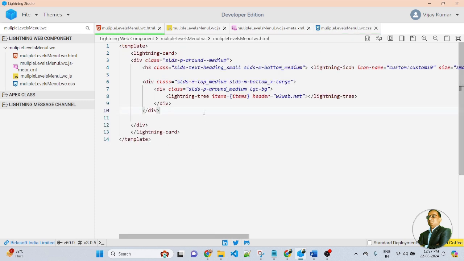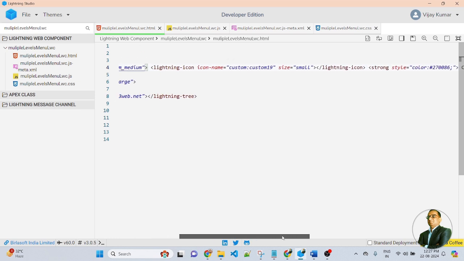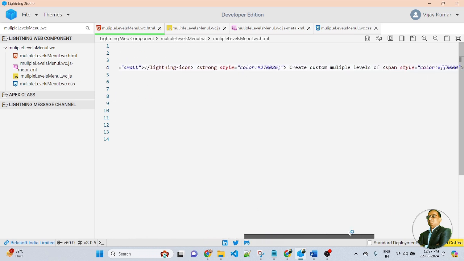So friends, in the LWC HTML file, first I created a lightning card. Inside the lightning card, I created a div. Inside the div, I passed a style CSS class, that is slds-p-around_medium. This class gives space inside the container of the div. Inside the div, I created an h3. This is the title of the page. Here you can see first I created a lightning icon before the title. Then I passed the title.